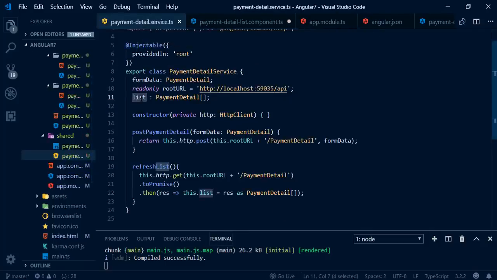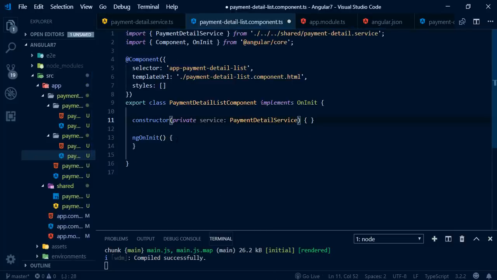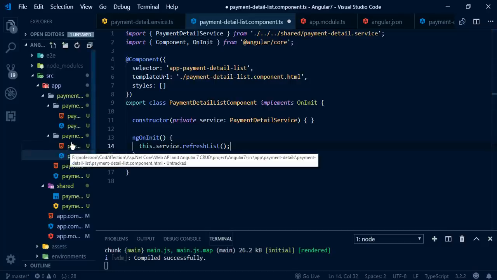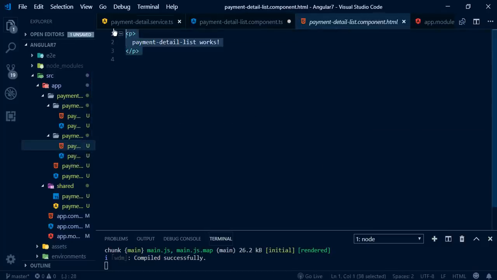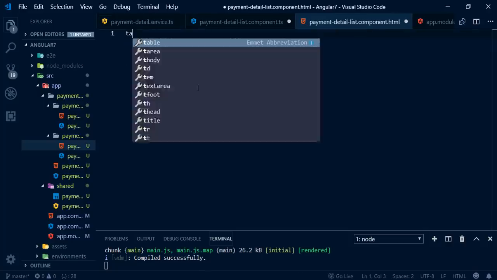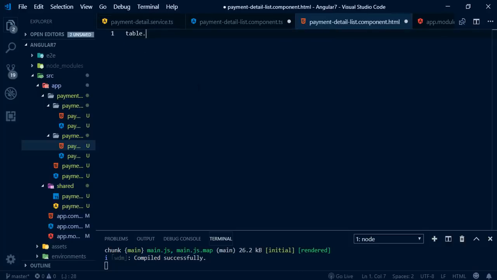First of all, we have to populate this list property. For that, we can call this refresh list function inside the component ngOnInit lifecycle hook here. So we can do this dot service dot refresh list function can be called here. Now using the list property, we can design the HTML table inside the corresponding HTML file here. Instead of this default text here, we need a table with few classes from Bootstrap table. Then we need one more class, table-hover. It will apply a gray background color when we hover on table rows.